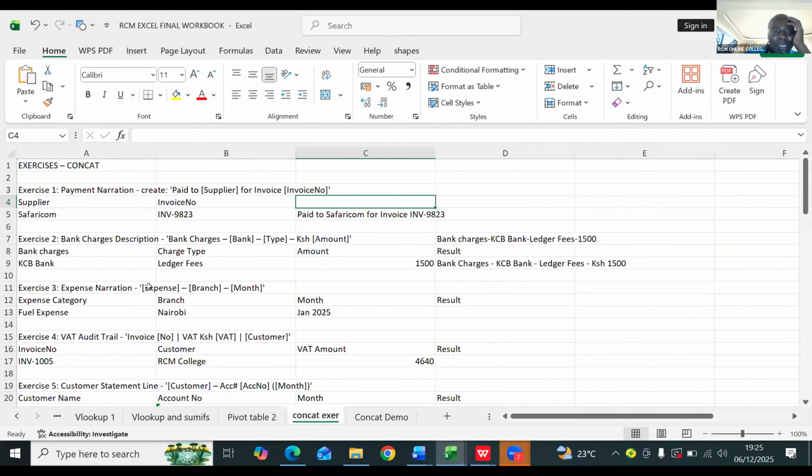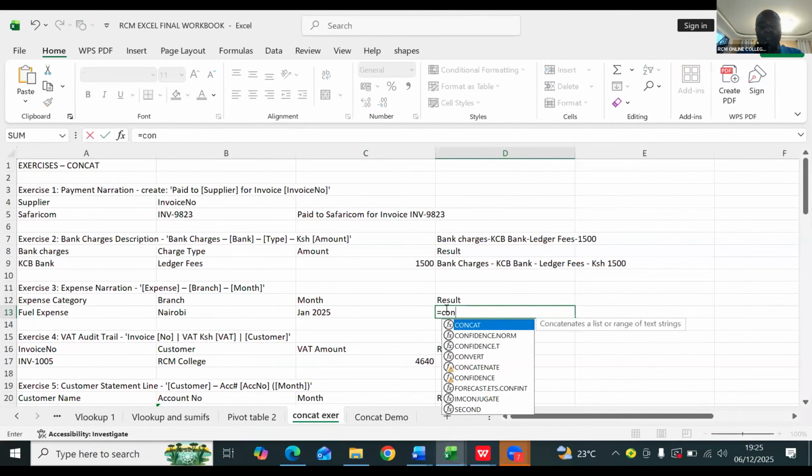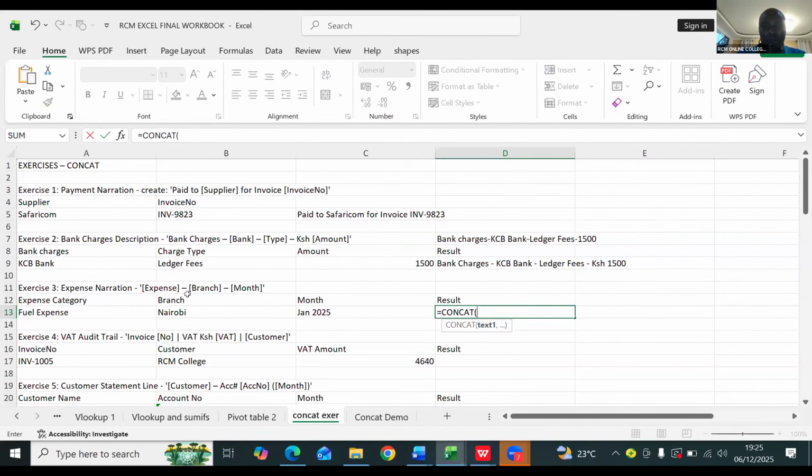So they want this expense, then you write a dash in between, then the branch, then you write the month. Very easy. They want me to concatenate everything here as an accountant. So I say equals CONCAT, tab. Text 1 is the expense, which is fuel expense.